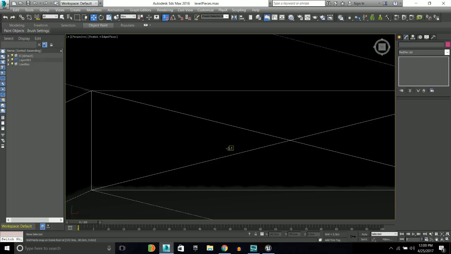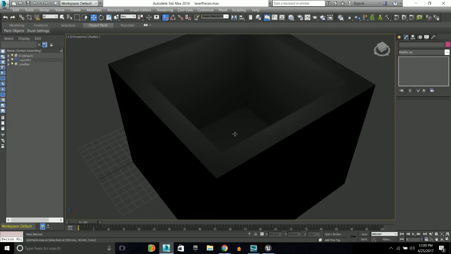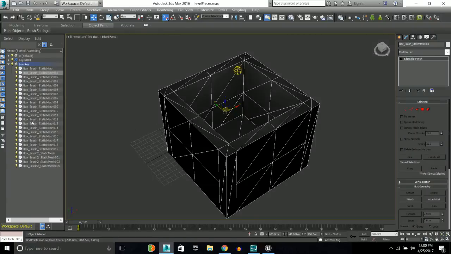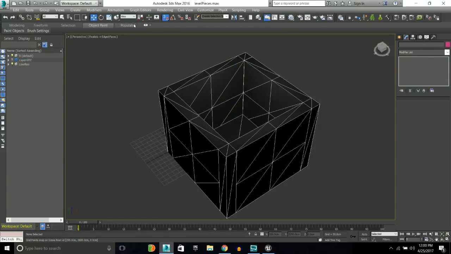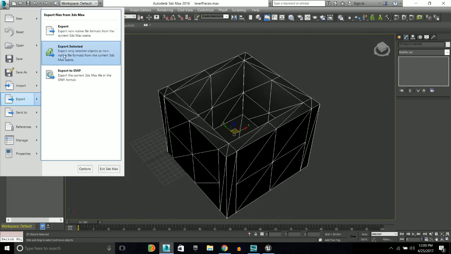Here was one method I tried: creating all of these different objects. There's several different meshes here. And I was kind of proud of myself because I thought I was clever, and I thought that you could just take the whole thing and export selected.